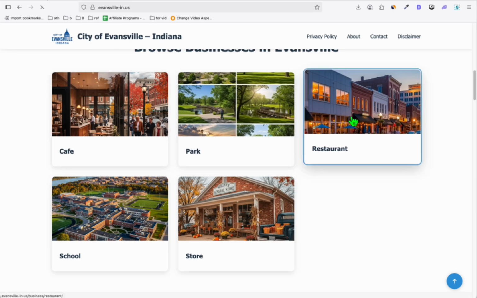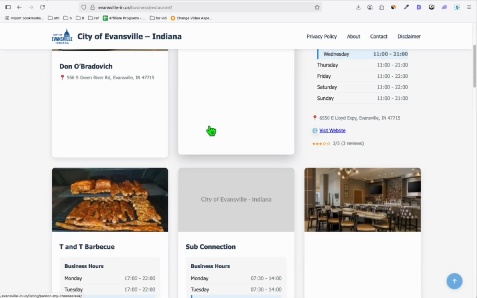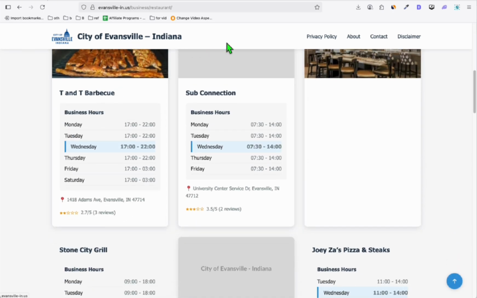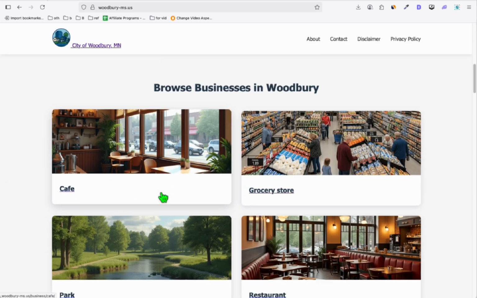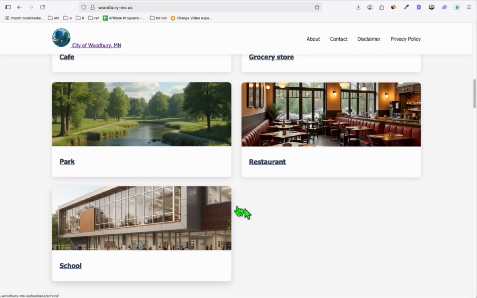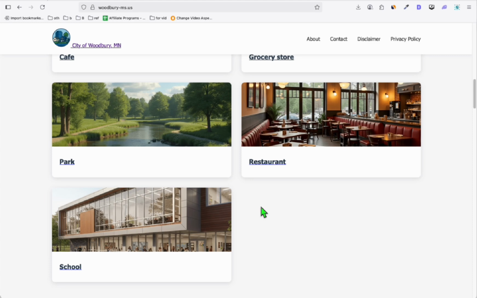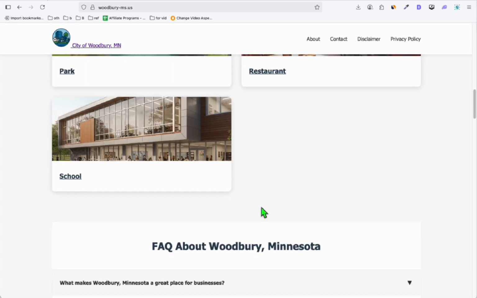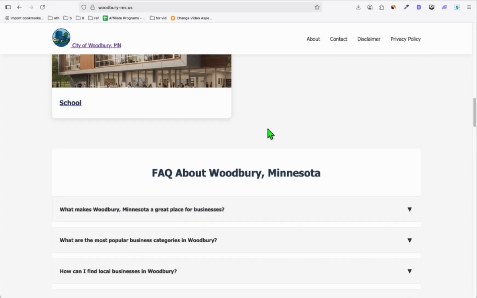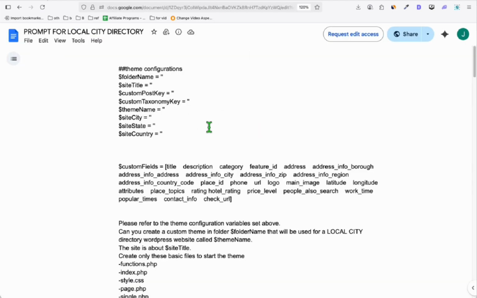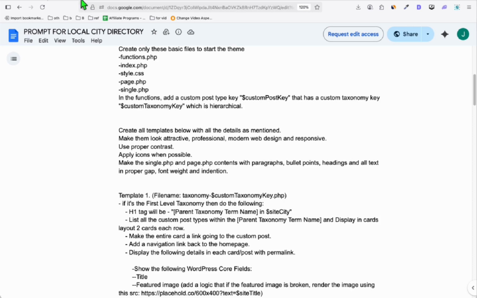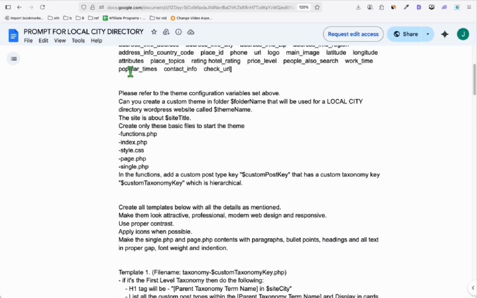Now, if we take a look at the restaurant list, we have all the restaurants available in the city of Evansville. We also have the city of Woodbury in Minnesota. As you can see, we've got a cafe, grocery store, restaurant, park. We will be adding more businesses such as hotels, malls, groceries, schools, colleges, things like that. So this is how you're going to do that. You're going to use this prompt. I'm just going to show you quickly. And we will be using this model to complete this directory theme.